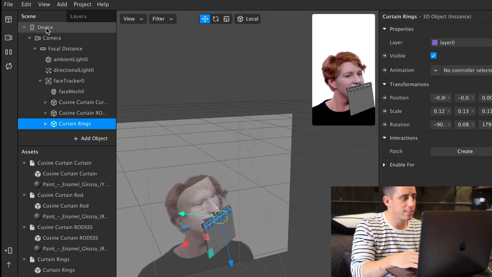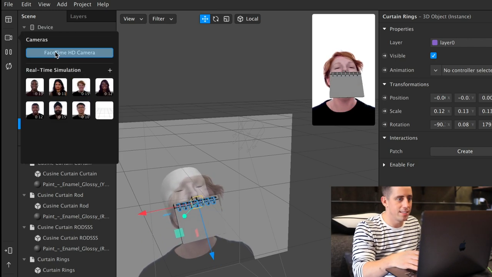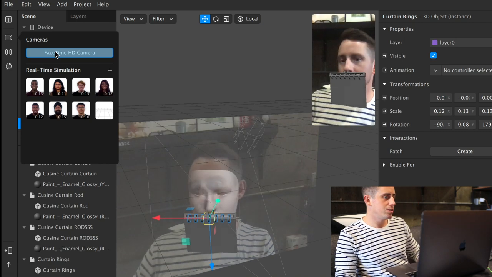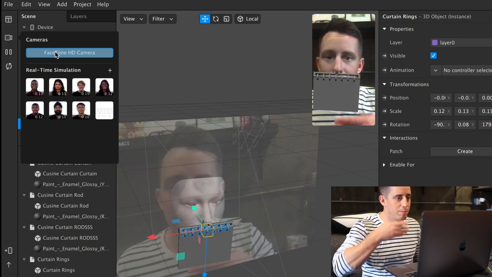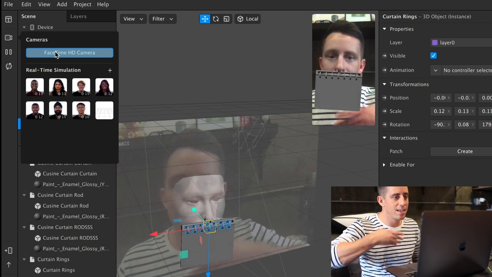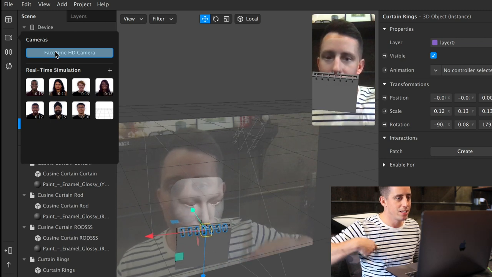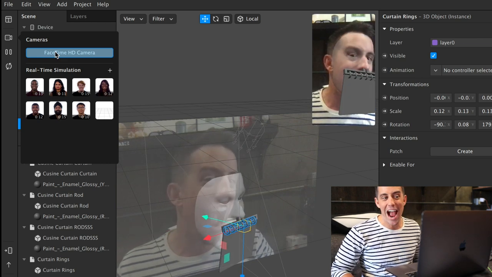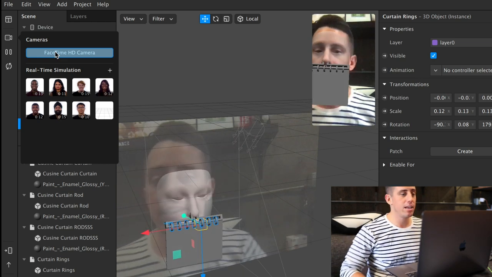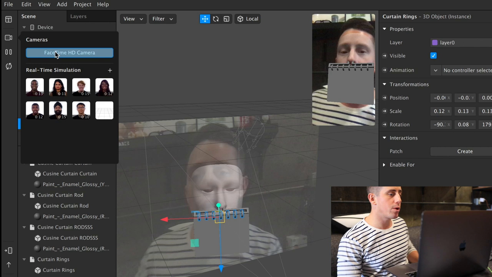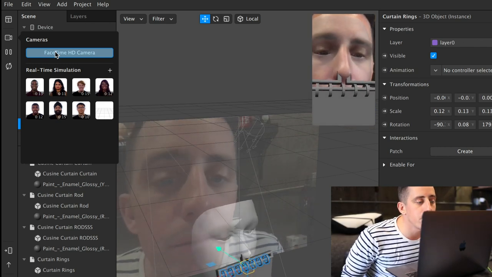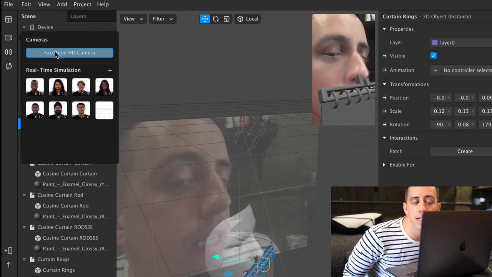Let's turn on the camera and see how it looks on myself. Because it's in 3D space, I can put my hand in front of it. So if I'm actually eating something, you'll be able to hide it. And I can chew. And we got the side view. You can see around it. It can probably be moved back just a little bit. Be a little bit more inside your nostrils.